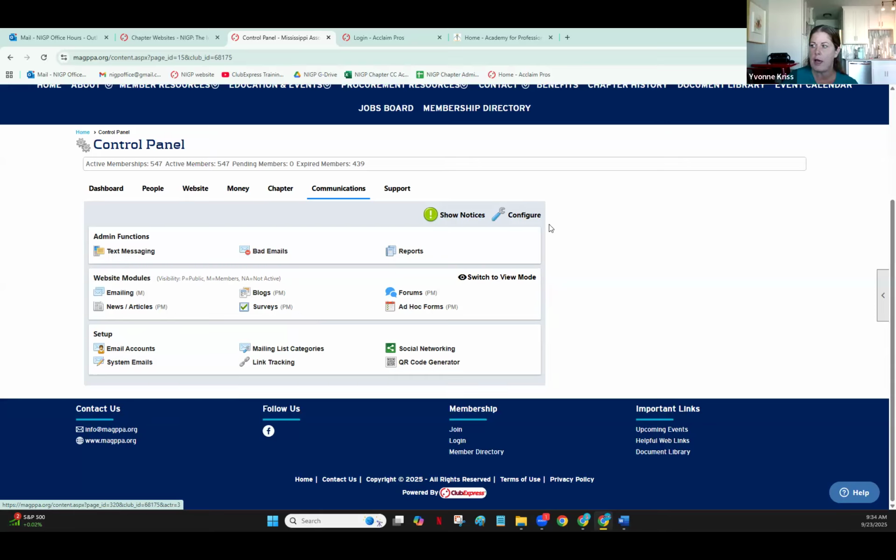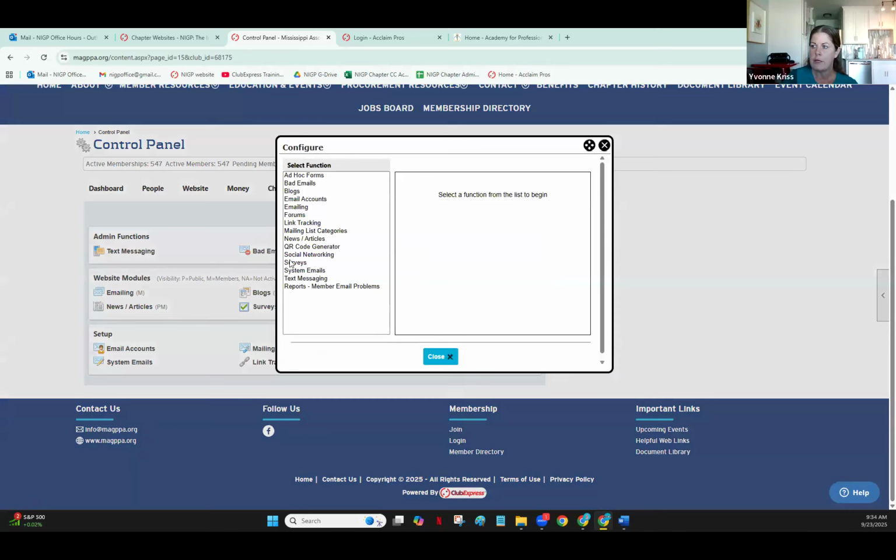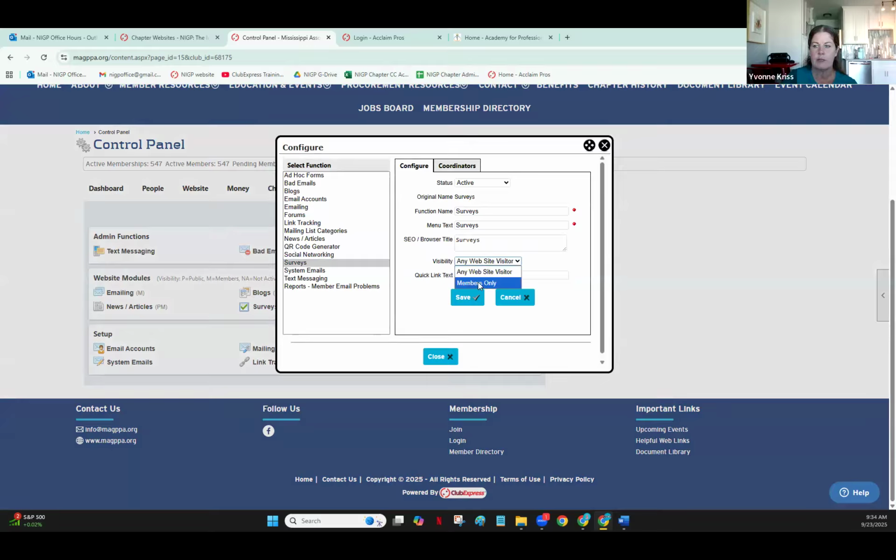And the way that you change that is you go to configure and then you find the module that you want to change. And right here is any website visitor or members only. So if I change this right now, and you can actually drill it down to a member type. So let's say maybe agency members are not allowed to vote for your board. Then you could change it so that only regular members are able to see this. If you're not going to use the survey module for anything other than voting, you can change it so that only regular members are going to see it. But I'm not going to do that right now.